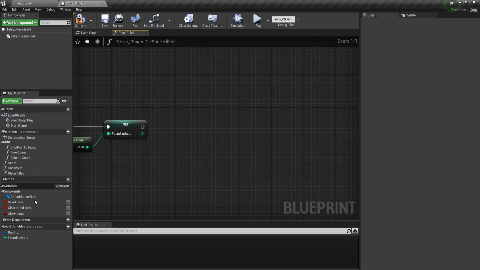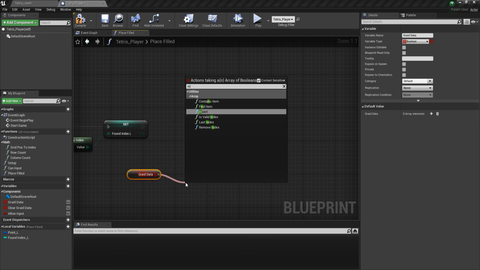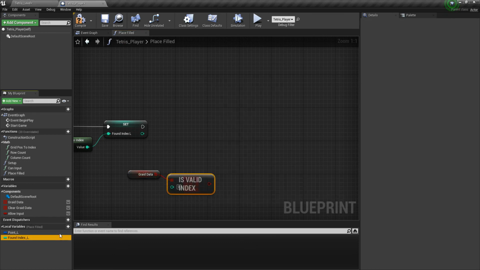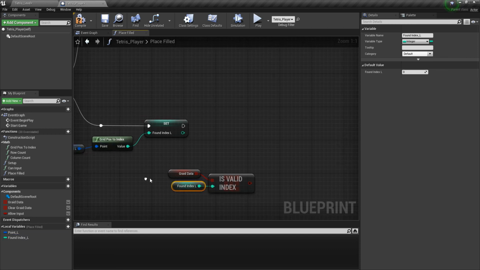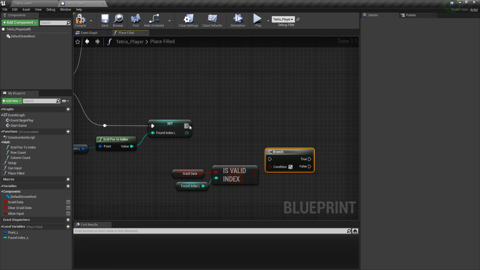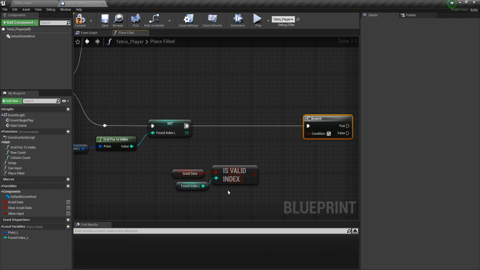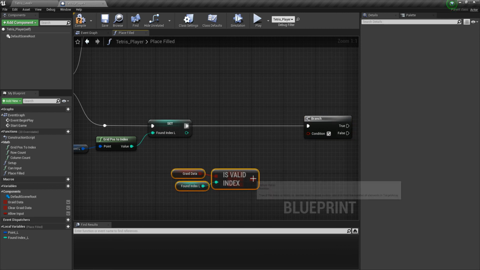So now what we want to do is we want to get the grid data. What we want to do is valid index, and we'll use this function, the return value of this function, and we're going to use a branch, and we're doing this just in case we pass in a really large number for some reason. If something goes wrong, we'll know right away.